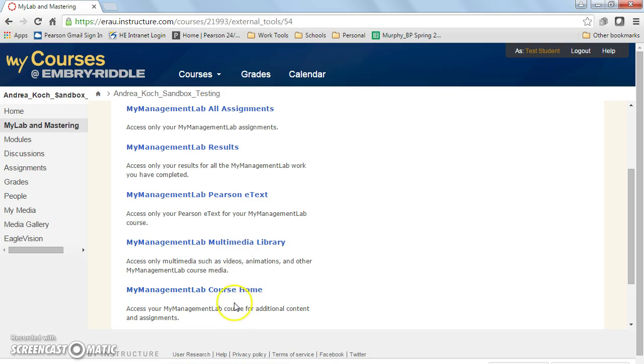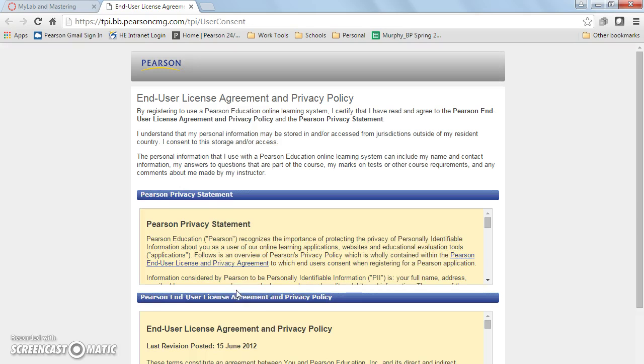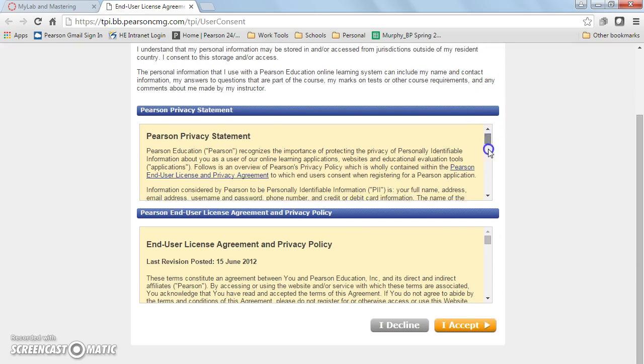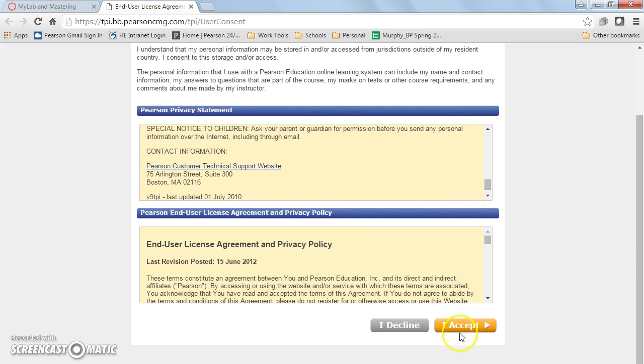But for registration purposes, you can click on any of the links. So I'm going to click on Course Home. The first time I come into the course, it's going to walk me through the registration process. The first page asks me to read our very exciting license agreement, which I'm sure you're going to read verbatim. You can go ahead and click I accept, and it will ask you for your Pearson login.